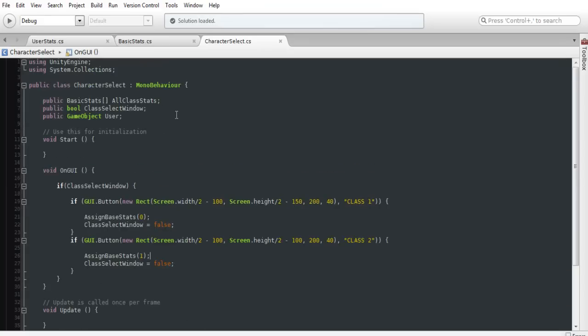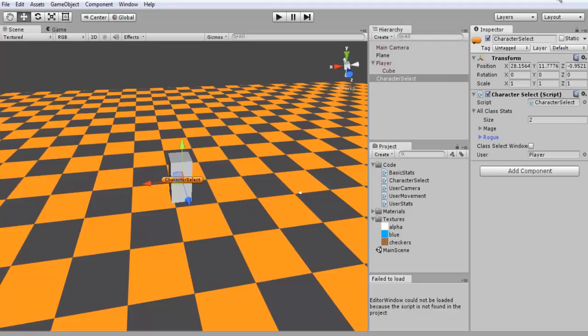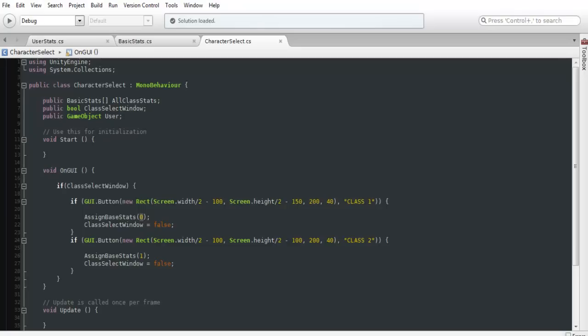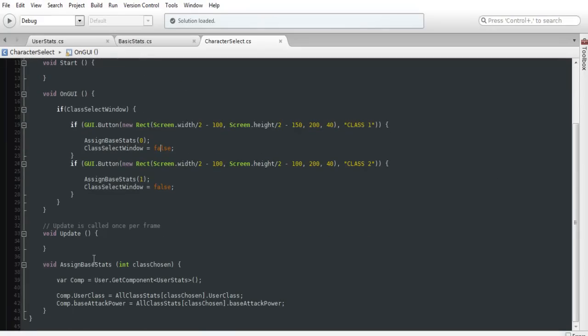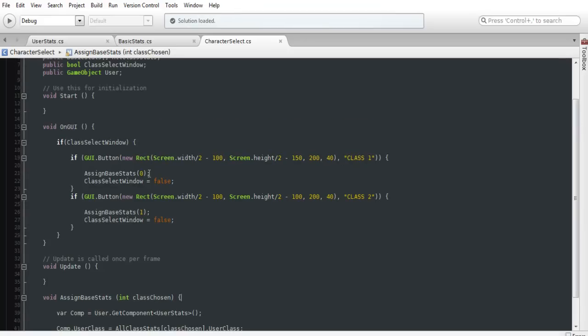So what you probably want to do is somewhere maybe label which class is represented by which number. So if we go in here to our character select and the all class stats array, mage would be 0, rogue would be 1. That's how we remember it. So when we're actually calling this script, assign base stats, and you can name this whatever you want, just wherever you want to apply it, it has to be within this code. So we're sending over a 0 or a 1.